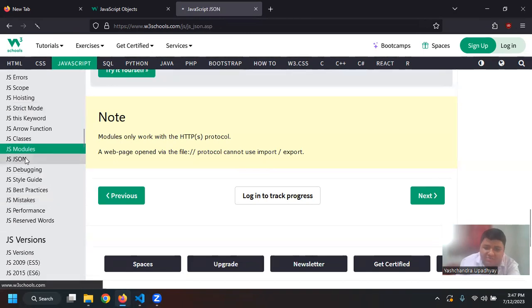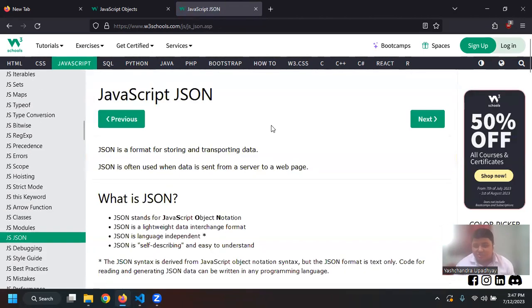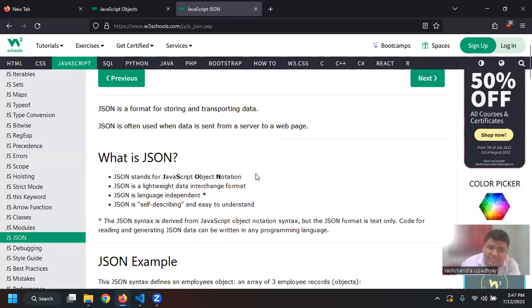So next we have JavaScript JSON. JSON is a way to transfer data. We will be using that a lot when we will be working with APIs. So let's see what JSON is. JSON stands for JavaScript Object Notation. It is a lightweight data interchange format, and it is language independent, so it can be used with any language, and it is self-describing and easy to understand.